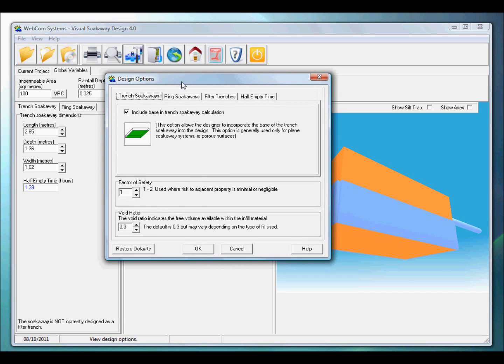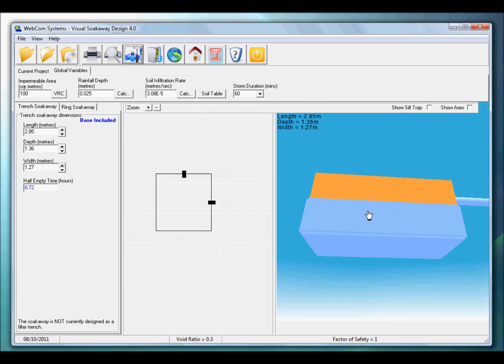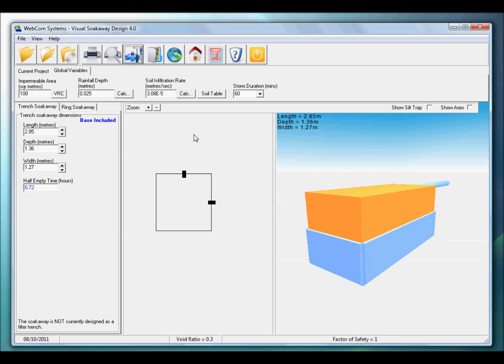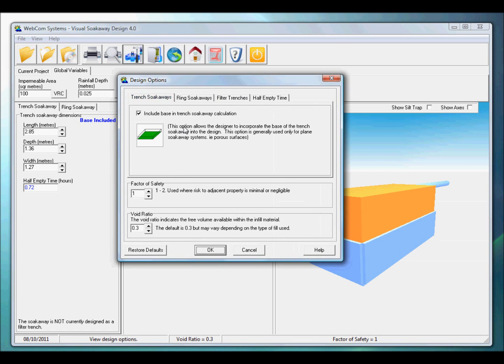It'll show me that it's going to include it, and if I click OK, then it shows a blue block on the base of the soakaway, so it's saying that's where the water is going to escape out of the soakaway. Now I'm going to skip back to design options because there's a lot happening in here. Only one option for designing of trench soakaways. You can switch on the base or off.